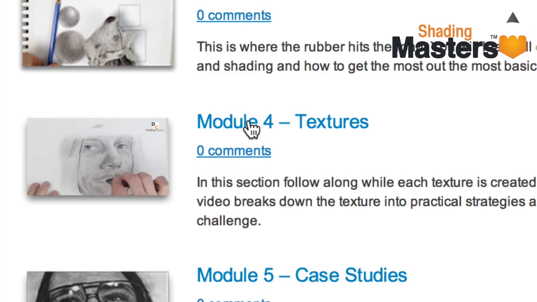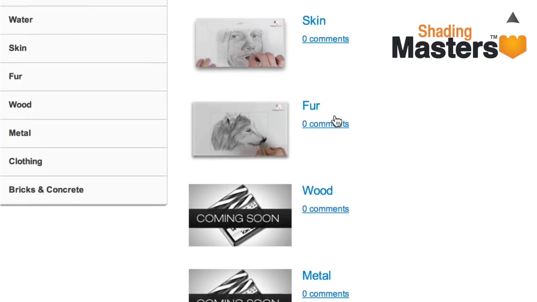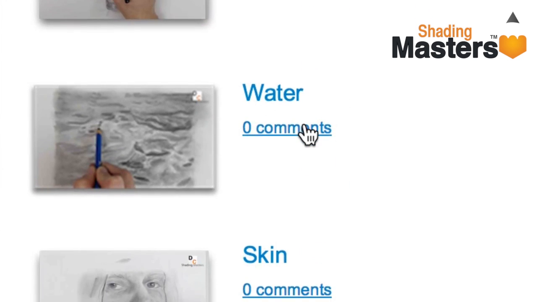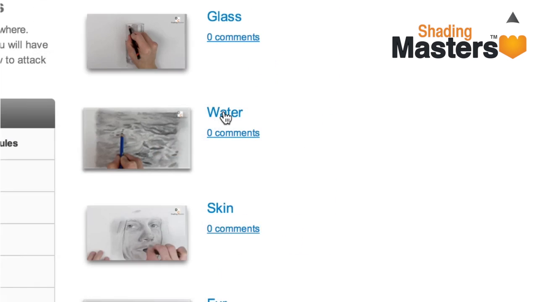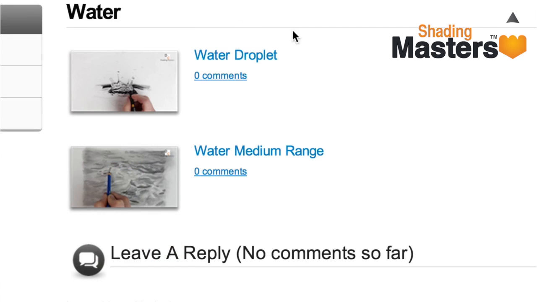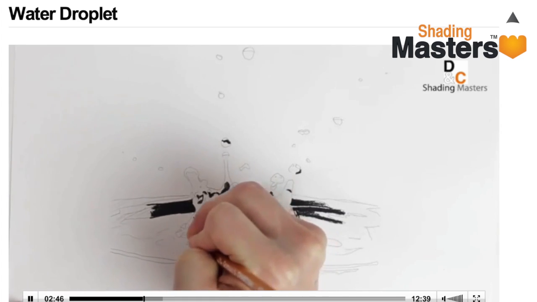Then we're going to teach you specifically how to capture different textures, the specific ones. So how do you draw bricks and concrete? How do you draw clothing, glass, skin, water, and a lot more? And we break down each of them and give you a step-by-step approach to how to effectively draw each and every one of them.